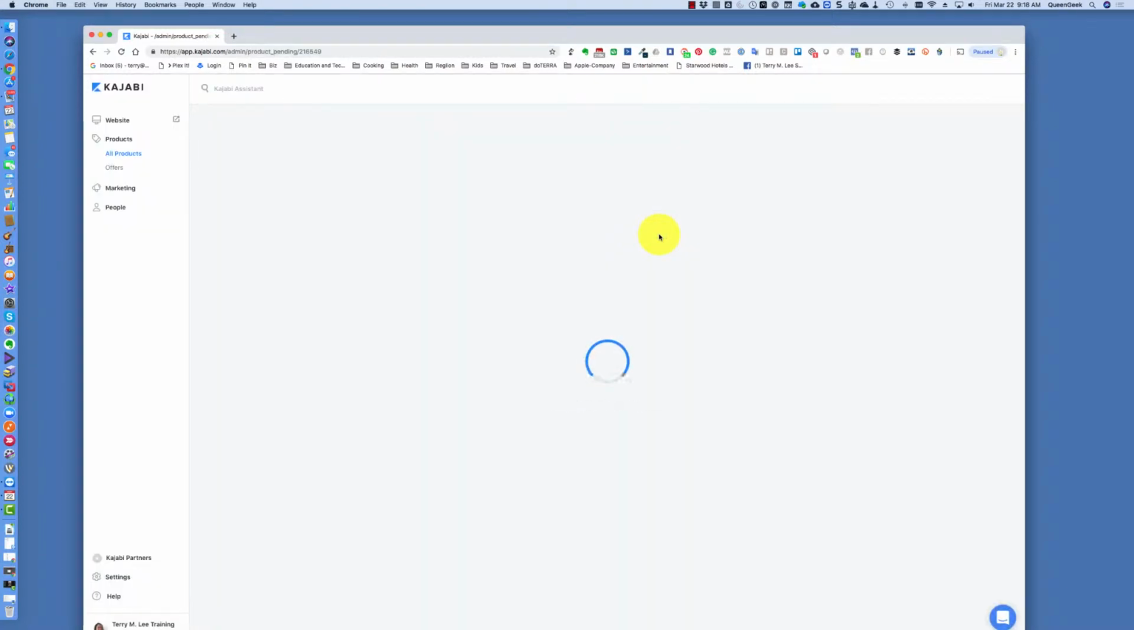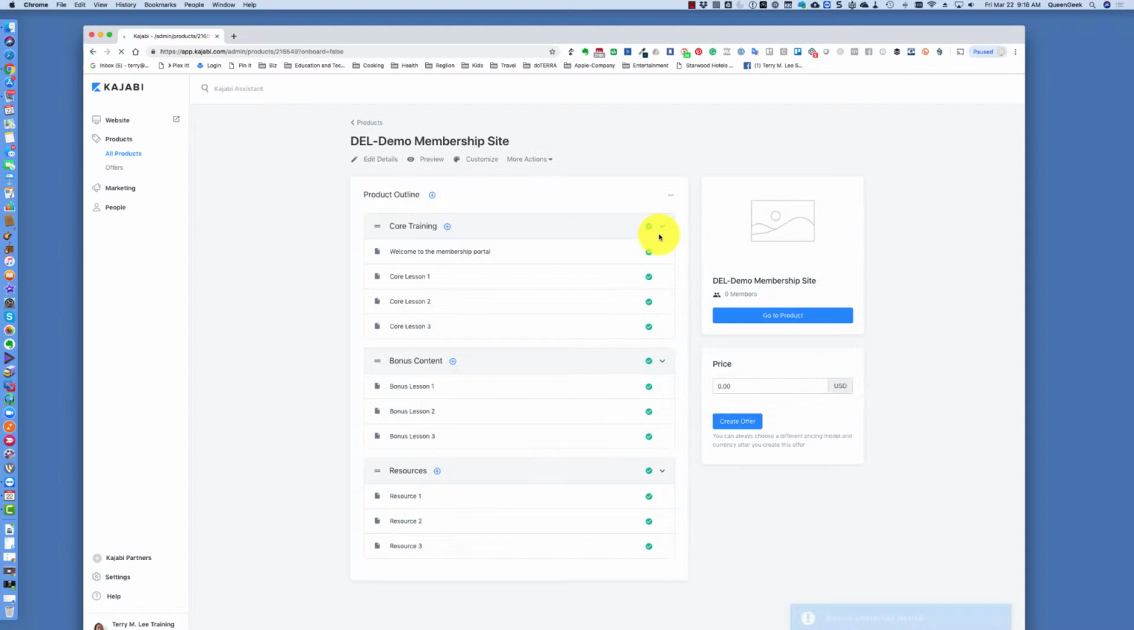So what it's actually doing behind the scenes is building the layout. So see, here you have, that was pretty quick, right? The layout of a membership site. And you can customize this for how you want. So it has core training, bonus, or resource.